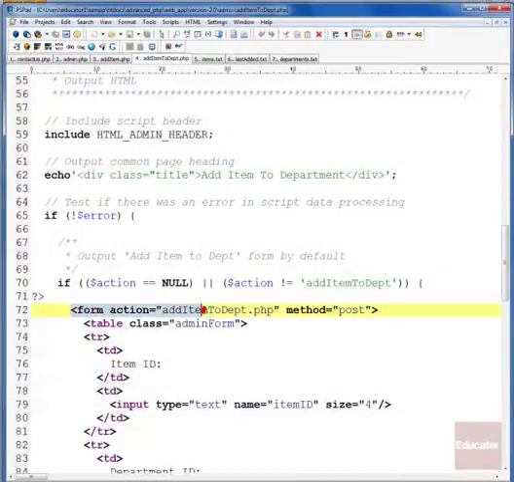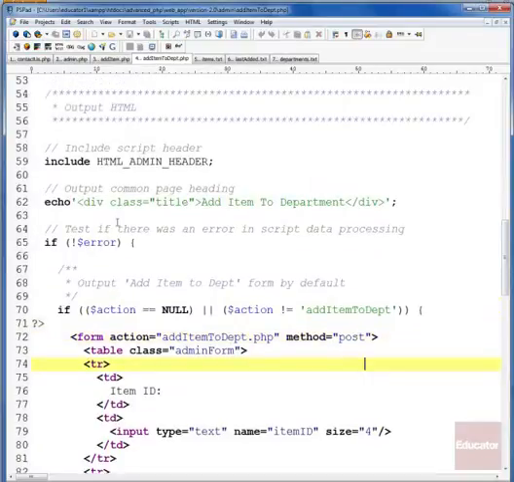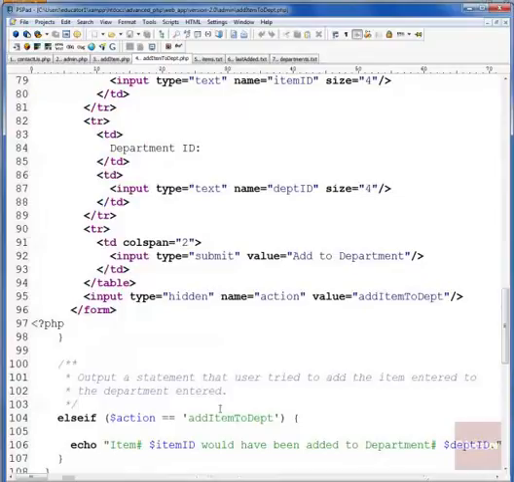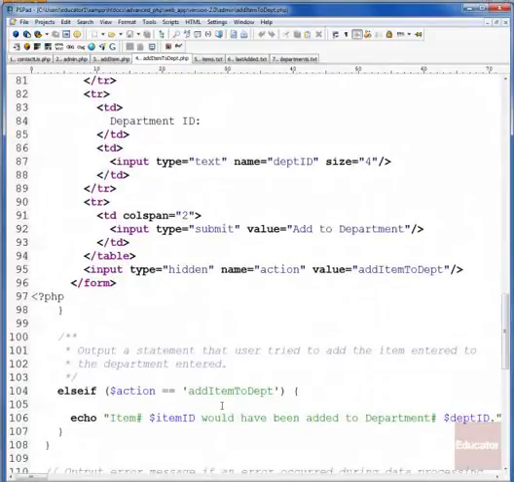We can see that it sets up a form that submits the item ID and the department ID to itself using the post method. In this first output HTML section, if no action is provided to the form, and action is a post variable that we use, it's going to output that form. If you submit that form, it's going to have a section that processes that. Right now it's not actually going to add an item to the department because we haven't gone over how to write to files yet, which is how we're going to enable that.